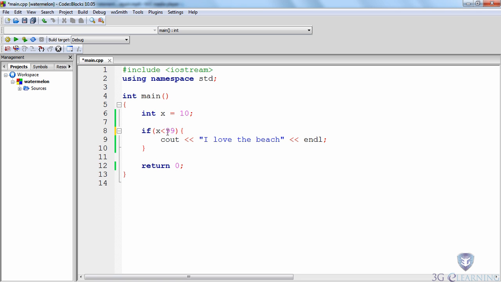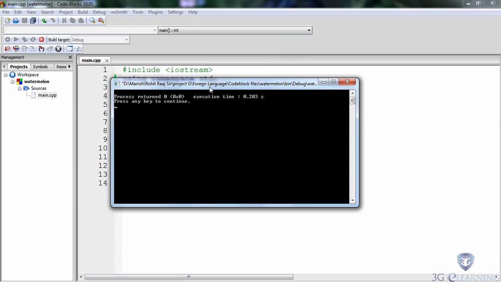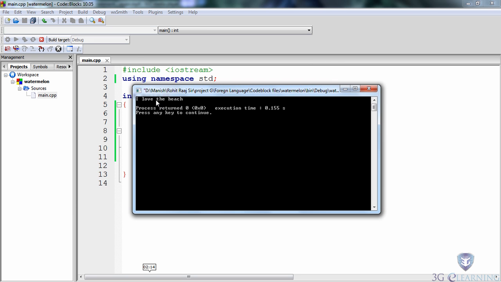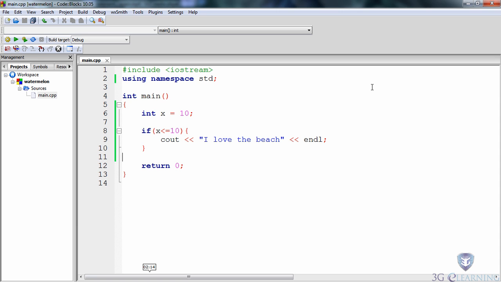So I'll just also go over the less than or equal to. If you had is 10 less than 10 and used the basic less than test, then tried to run it, it wouldn't work because 10 isn't less than 10. Now, if you wanted to test whether 10 was less than or equal to another variable, like 10, then it would print out I love the beach, because 10 is equal to 10. The greater than or equal to test also follows the same principle.